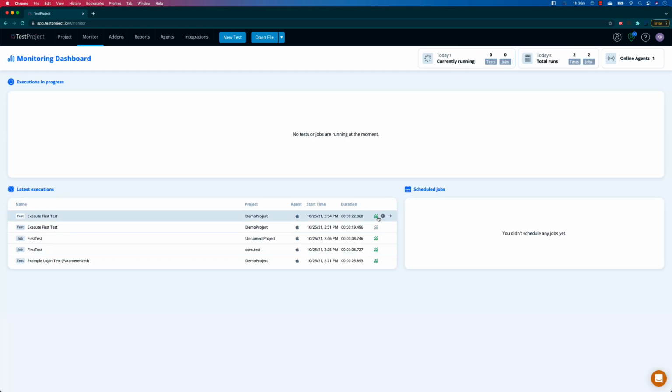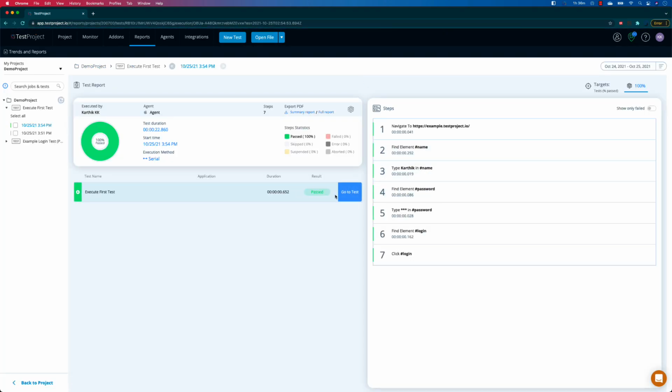Now if I go to the report over there, you will see that we have this test, execute first test, coming up, and it has the full reports and everything. Everything is coming up automatically for us. So this is how we can use the parameterized test option in TestProject to run it and see how we can override the existing test data without any problem.